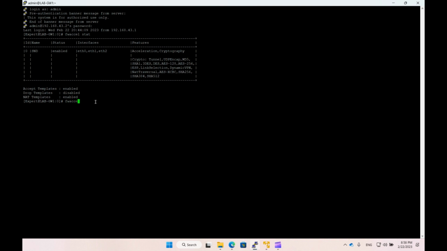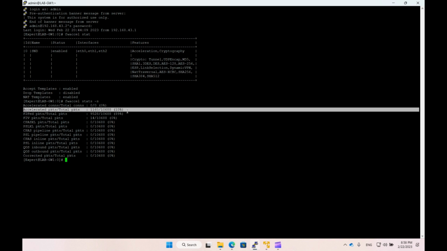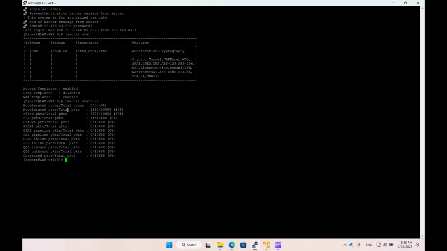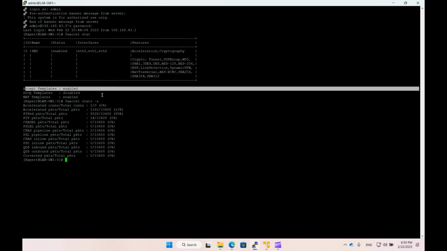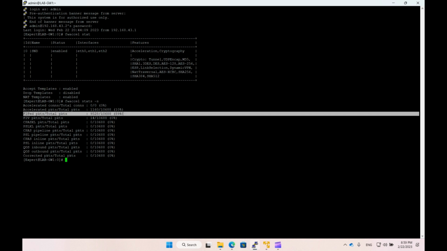The other command is fwaccel stats -s, which shows very high level statistics about SecureXL. What we want from SecureXL is for this counter to be as close to 100% as possible. This is the ratio between accelerated packets and total packets, and it represents the counter for throughput acceleration. On the other hand, we have the ratio of accelerated connections to total connections, and this represents the connection acceleration ratio. We want both of these numbers to be as high as possible.